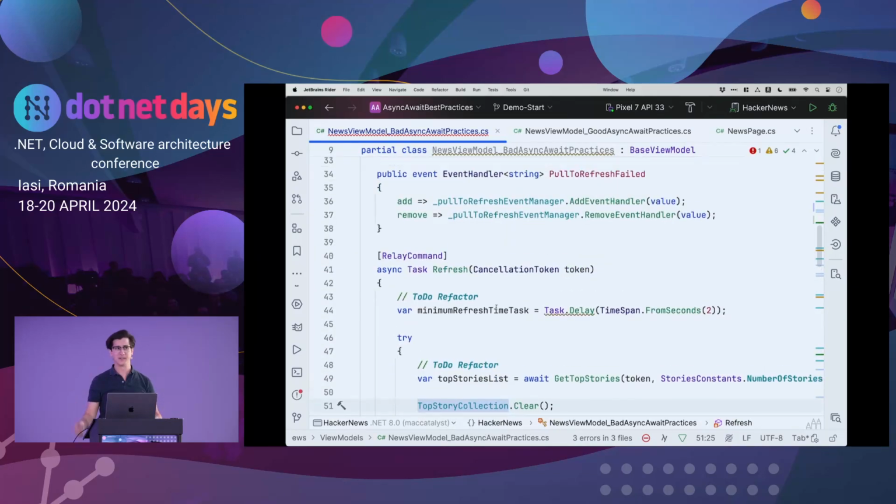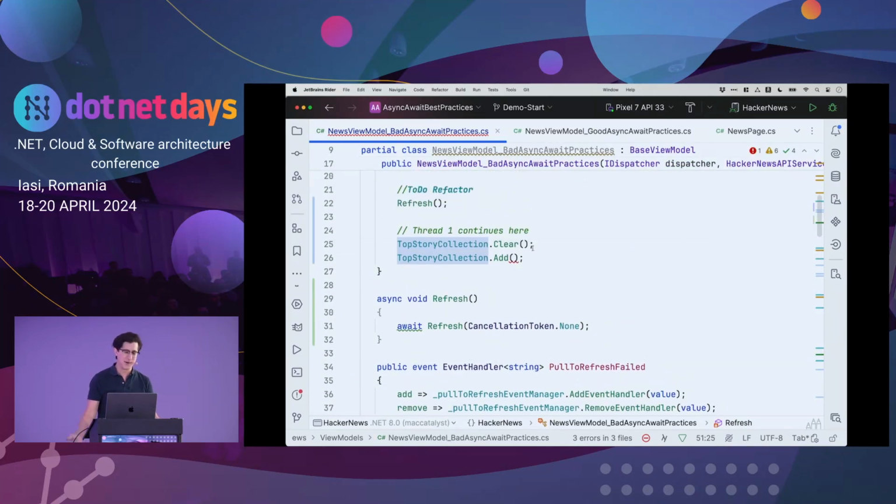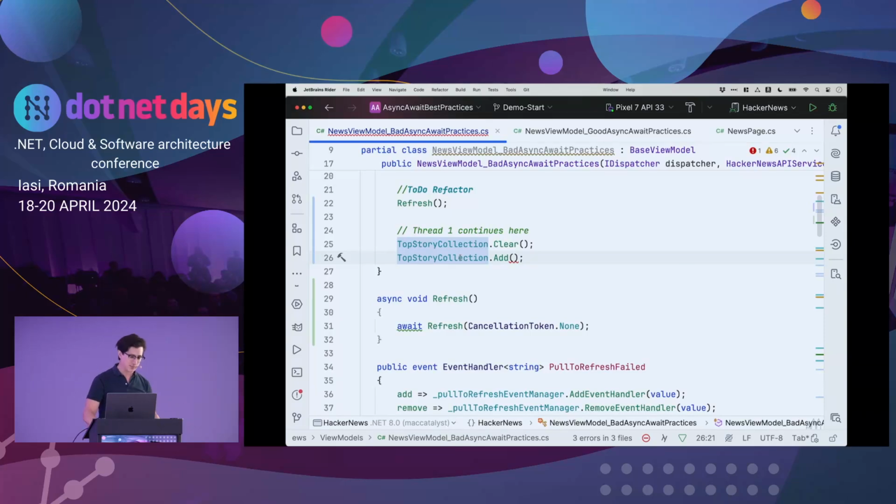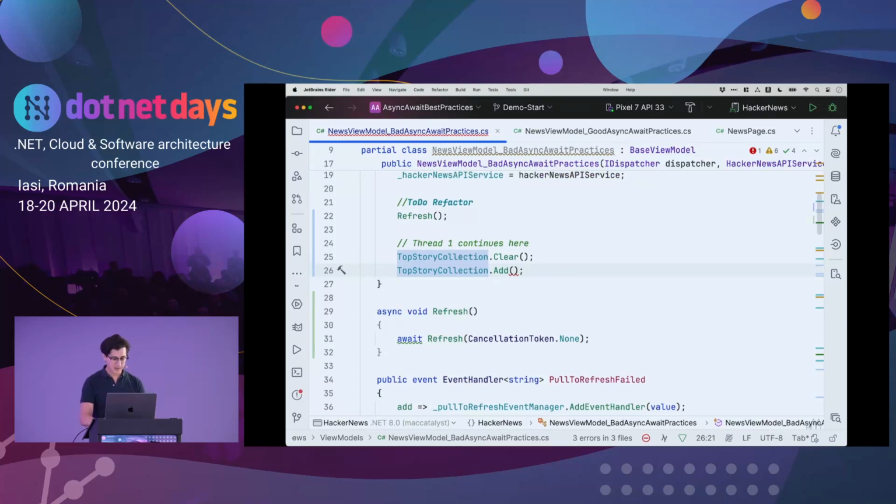So with async void, we've literally just injected a race condition here, because now we have two threads modifying the same collection. Which one's going to win? Probably thread 1's going to win 99.9% of the time. But again, now you're going to have a weird bug to have to track down, because you're going to have a user going, hey, sometimes the top stories don't appear. And you go, OK, well, can you reproduce it? And they go, no, because it's a race condition. So async void, dangerous because we can accidentally inject race conditions to our app.